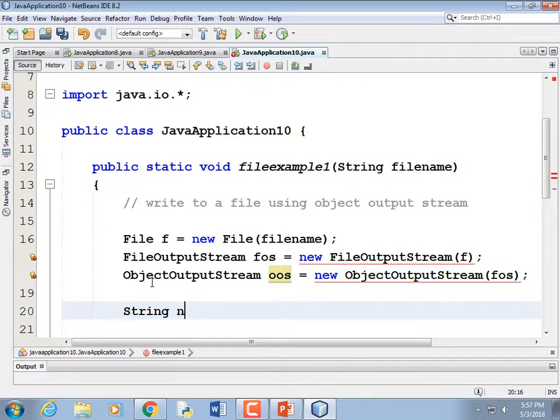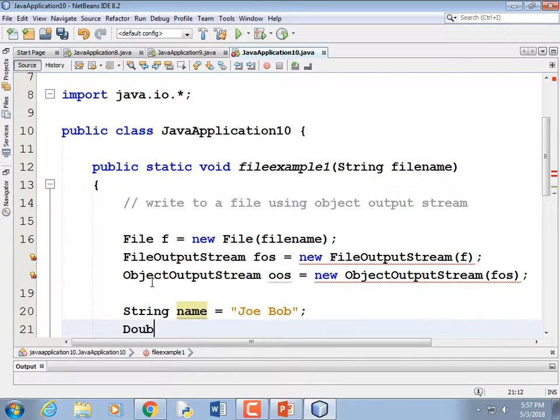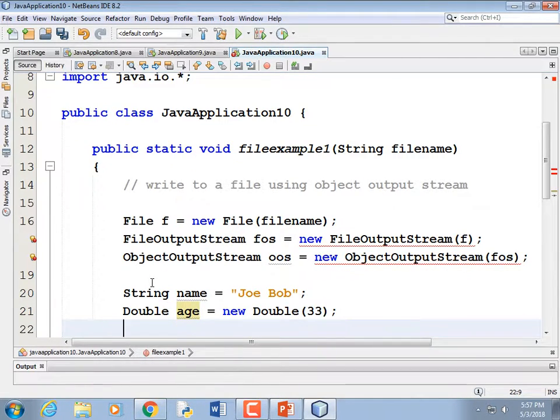All right. Let's write some data. Let's get a name. String name is equal to Joe Bob. Let's get an age. Double or float. Why would you need a double to store someone's age? Anyways, double age is equal to new double, and they are 33 years old. Why did I make it a double rather than a primitive? Same reason that we can't add primitives to an array list, right? Because these things are trying to do stuff with objects.